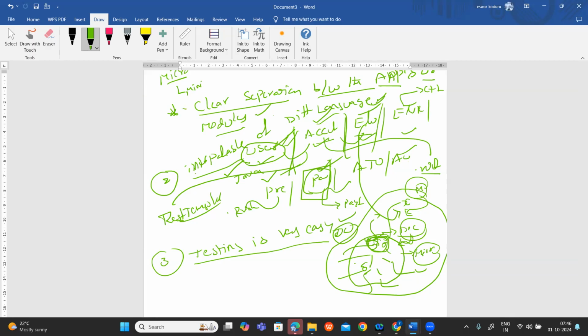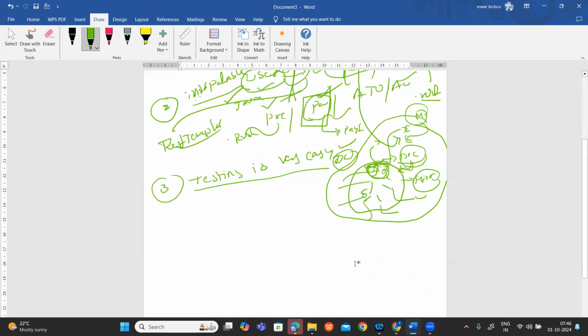First one is clear separation between the modules and interoperability of different languages, because we can write one application in Java, another application in .NET, another application in C, but we can connect them through RestTemplate or Feign client. Third, testing is very easy. And fourth is deployment.